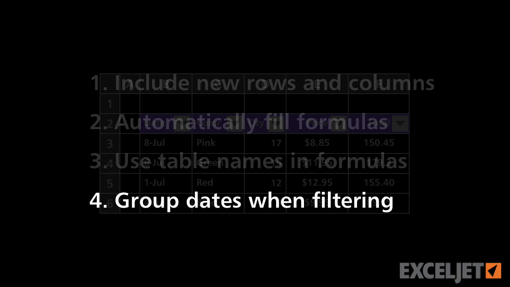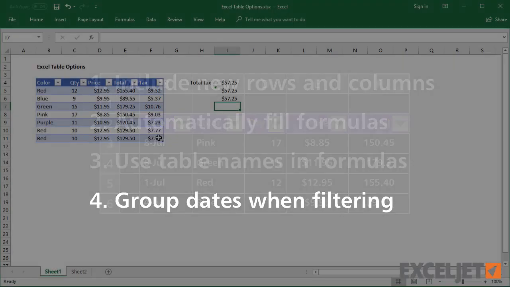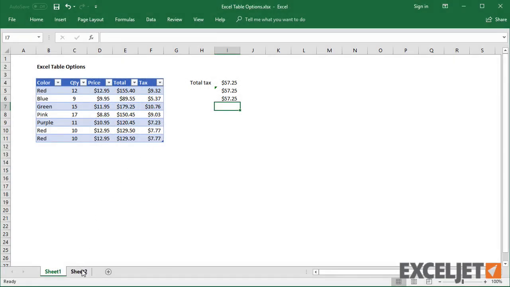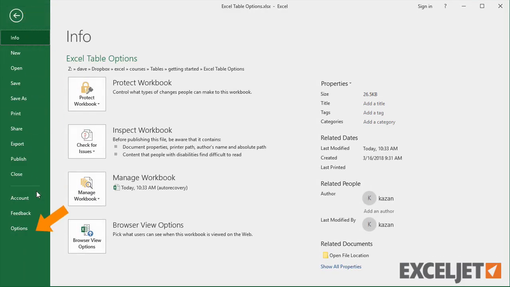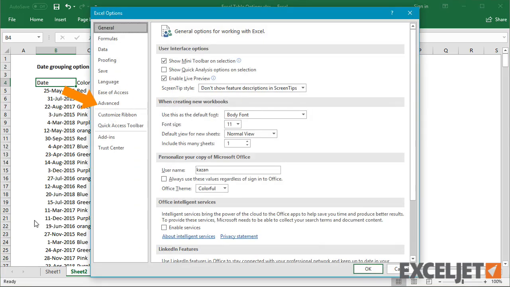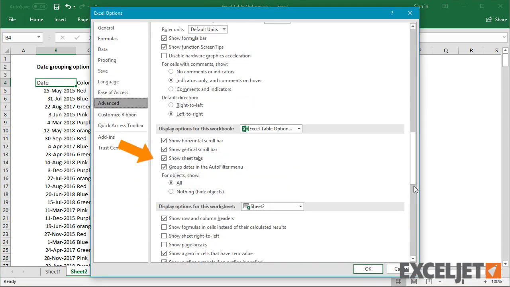The last setting is related to filtering dates. When Excel recognizes dates in a table column, it can optionally group those dates by year and month in the filter. To illustrate how this works, I'll first disable the setting. In Windows, you'll find this option in the Advanced area under Display Options for this workbook. On a Mac, the setting is under Tables and Filters.